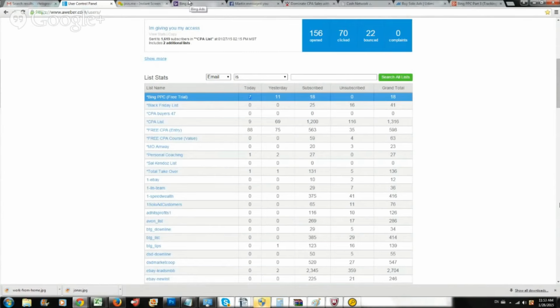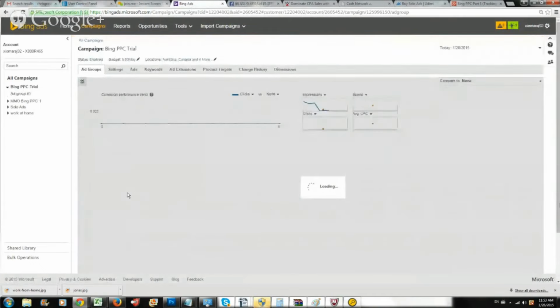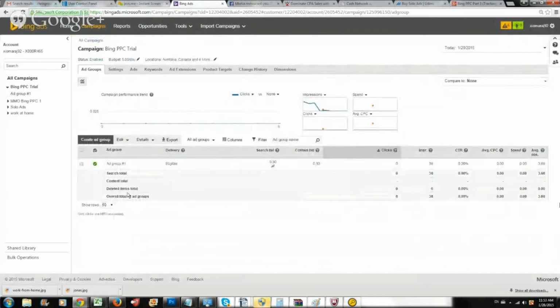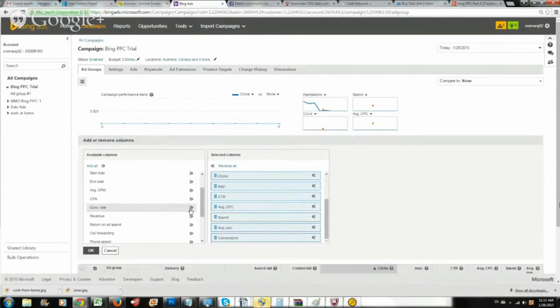Now, how do you track conversions? Well, I'm going to show you how to do that. When you create your campaign, it's very, very simple. I'm going to pick my Bing PPC trial here. The first thing you want to do is come over here and click columns. Over here, you want to add conversions to your display, because you have to tell Bing, hey, I want to display conversions, right? You click the little arrow, and you can include the conversion rate too, but you at least need the conversions. I'm going to put the conversion rate here and press OK.